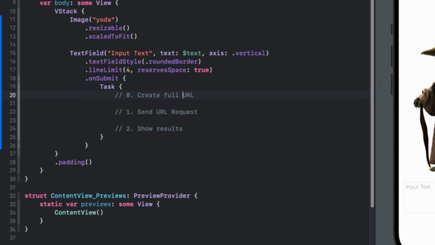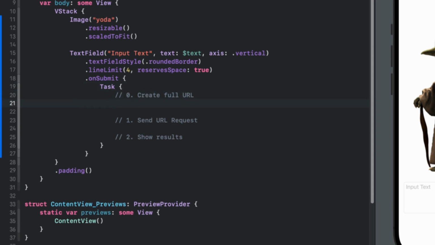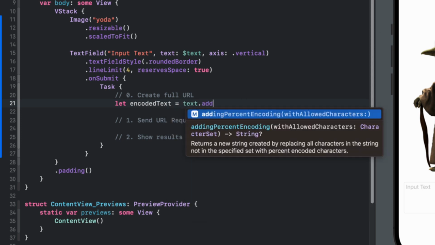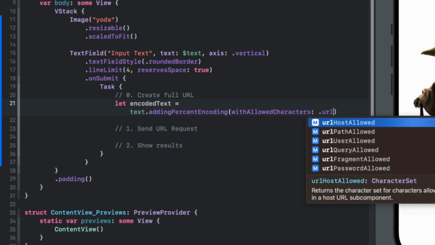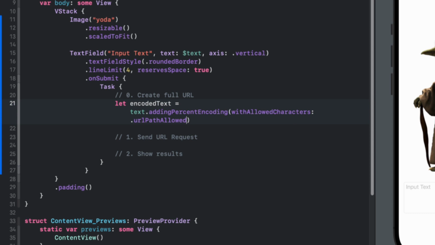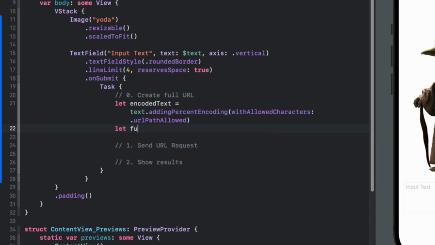All right, so let's start by creating the full URL. The first thing we have to do is actually URL encode our text parameter. So we will say let encodedText equals our text dot addingPercentEncoding with allowed characters. And here we can say urlPathAllowed. I believe this is the one that we will need. And then we can add this to our URL. So we can say let fullURLString is our baseURL plus our encodedText.